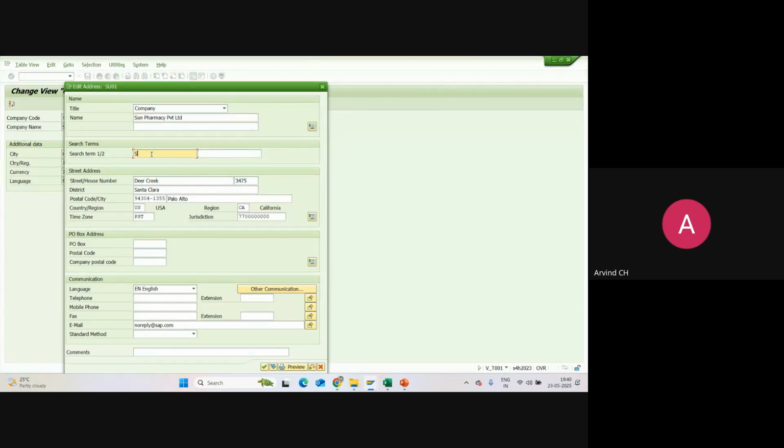Again, I will use SU01. And don't worry about this part. This will be given by the user end. The business user will give all the details.